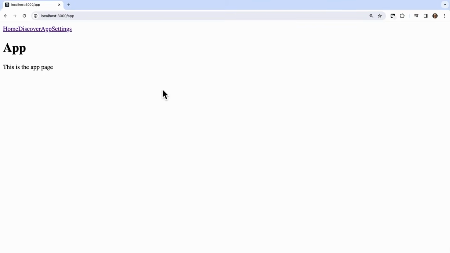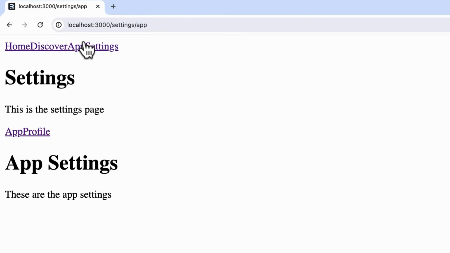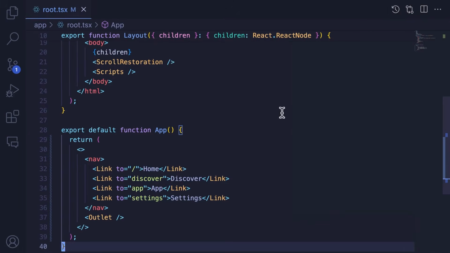Now, if we go to our app in the browser, we'll see all these links up at the top, and we can click between them. So that's all we need to learn about the root route for now.